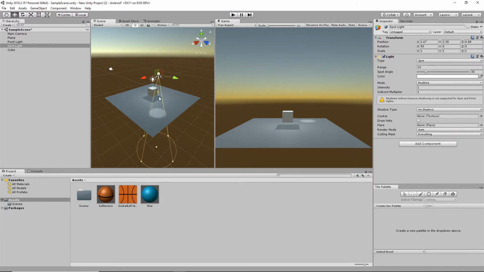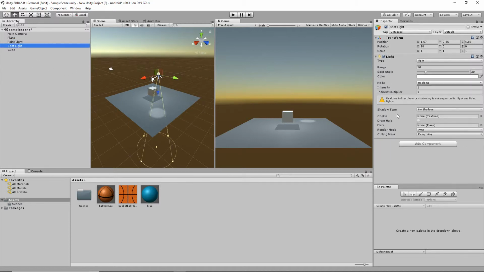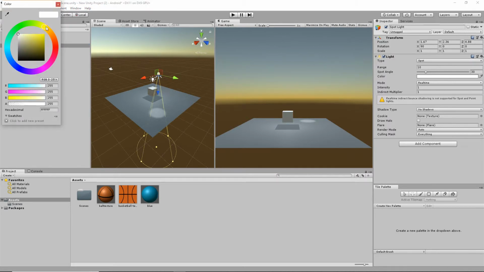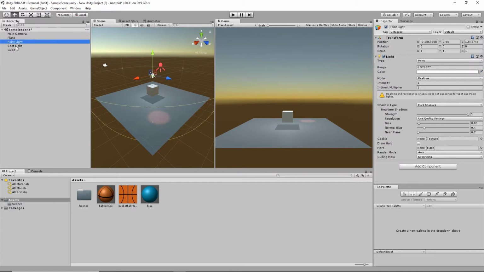Okay, now how to change the color of the light? For example, in the spotlight, you want to change the color, you can click the spotlight and then in the inspector window you can select the color. Yeah, so for example we want it to become red. Okay, so for example like this, and then you see here it becomes a red color light. So okay, so this is a point light and spotlight.